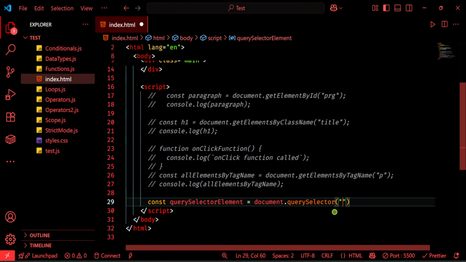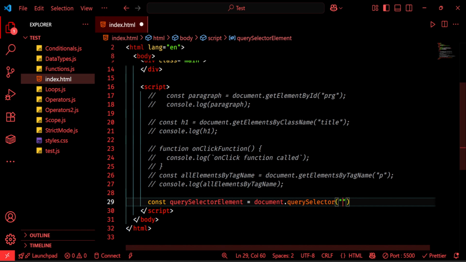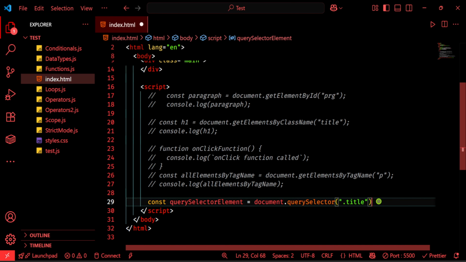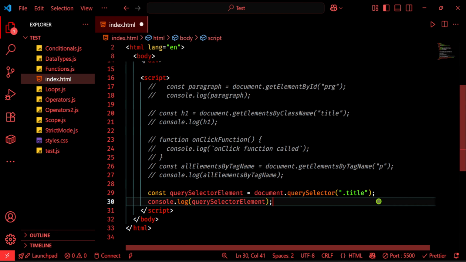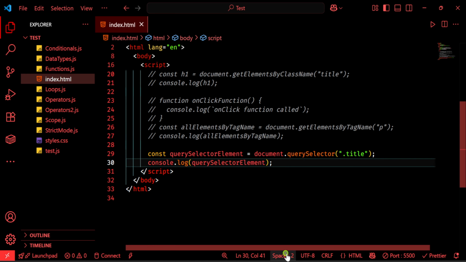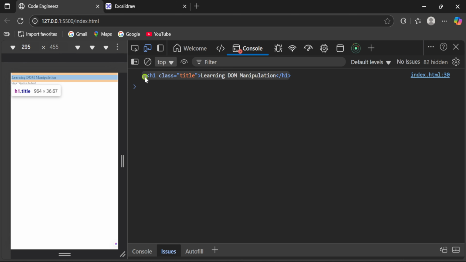querySelector and querySelectorAll are extremely flexible because they also use CSS style selectors to target the elements on a web page. For example, we can also specify the class name. We can also specify the ID names. If I write here just dot title, it is targeting this element which has the class title. Now if I write console.log querySelectorElement, I will get this element having class name title. If I save the file and go to the browser, you see I am getting the h1 tag having the class name title.